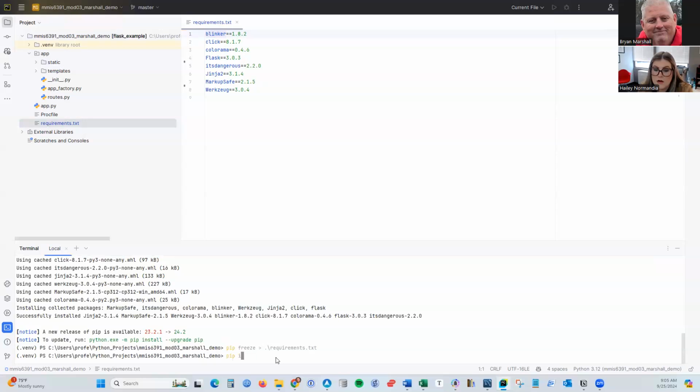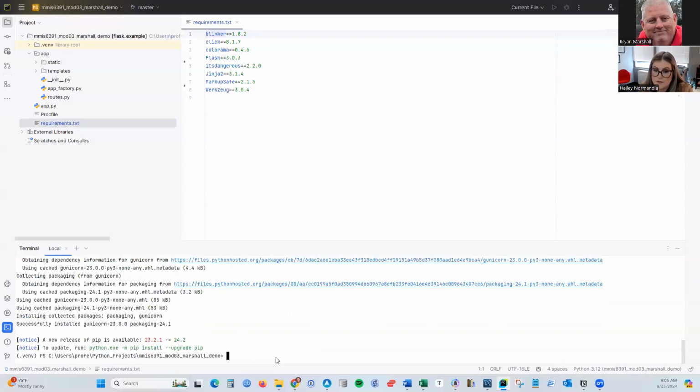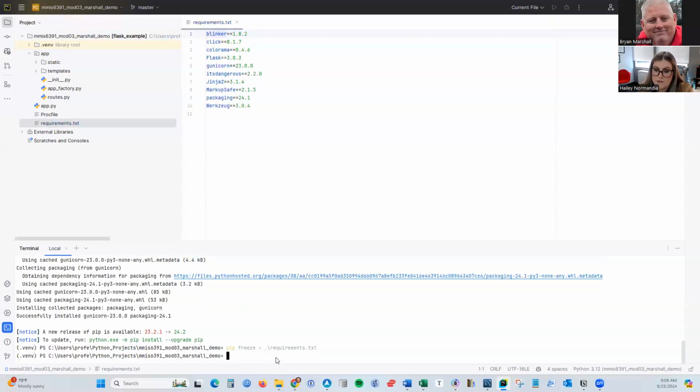Now I need to also install pip install Gunicorn. Now Gunicorn is just that little tiny web server that Heroku needs to know what web server they should use. So I'm going to do Gunicorn. It's installed. I'm going to hit the up arrow twice and I'm going to freeze it to requirements. Now it shows up in requirements, line 5.